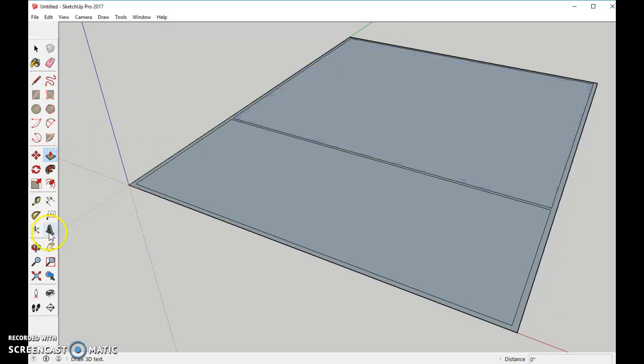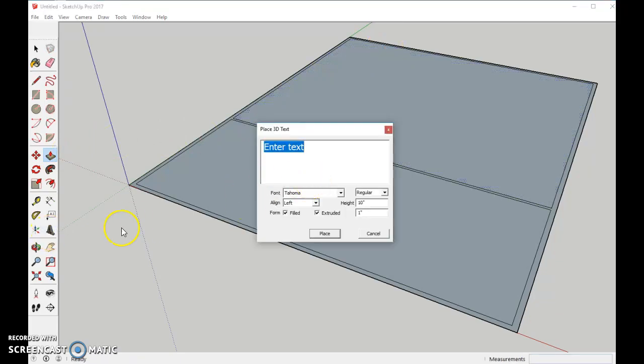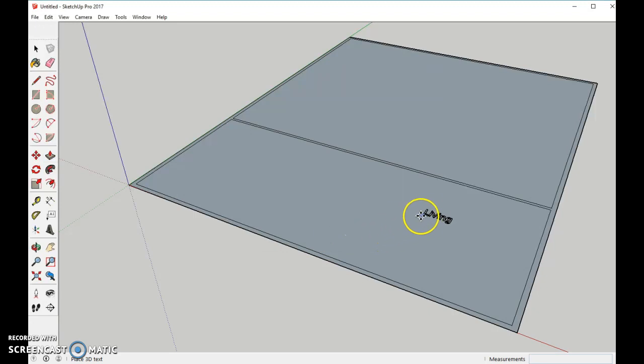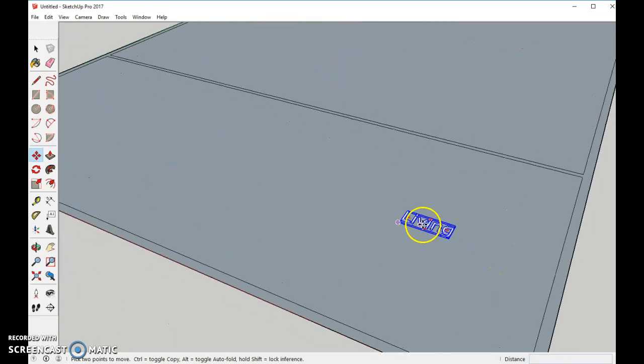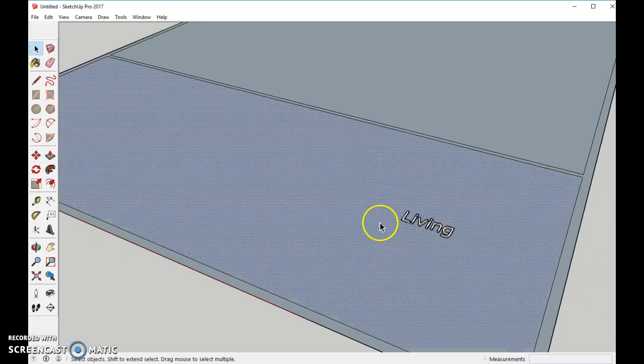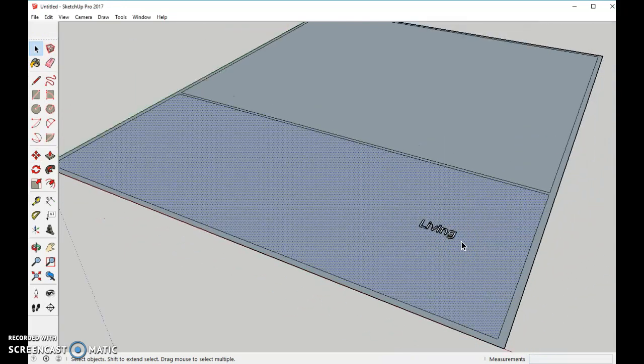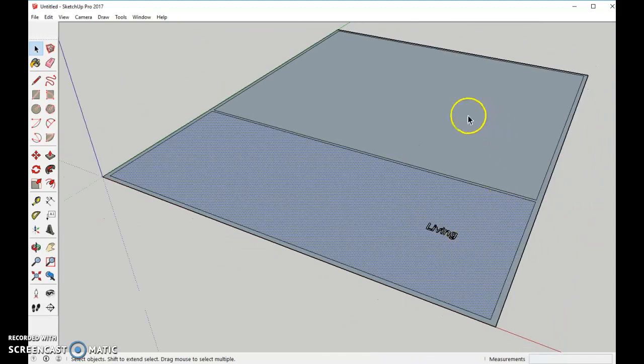And then you can also use these tools right here, which is your text tool, your 3D Place text tool. For example, if I put down living, and I click place, now I can put my living room right where I want it to be. You can see there it is. It's listed as living. I'll click off of it, and now I have a room label. Your job in this assignment is to put all of the different rooms in.